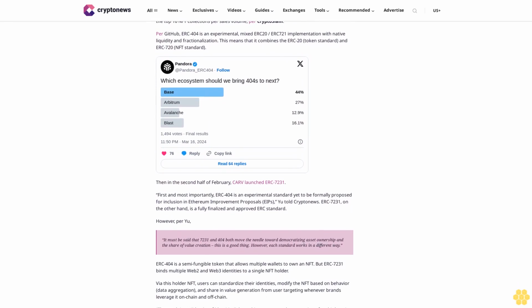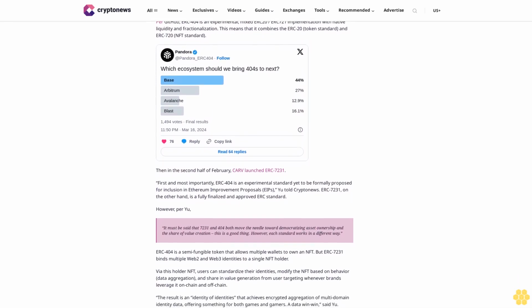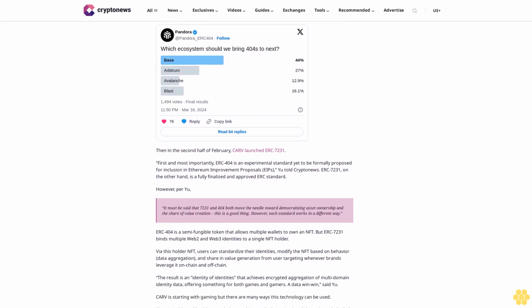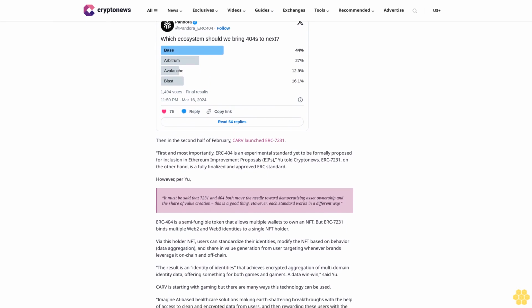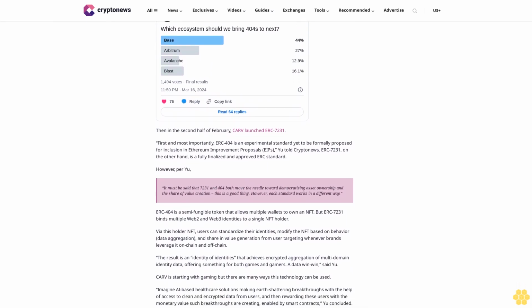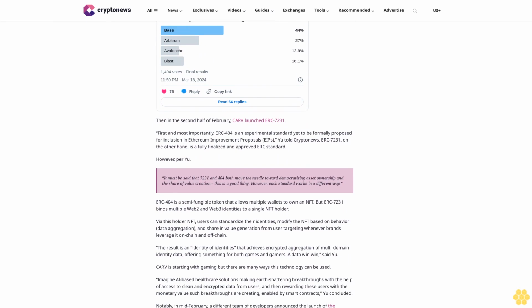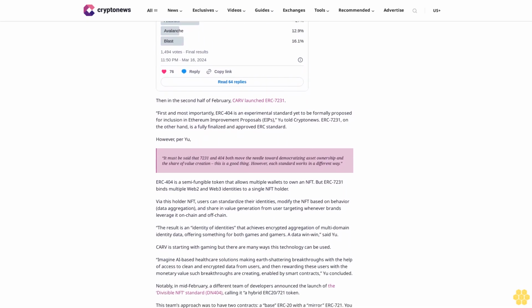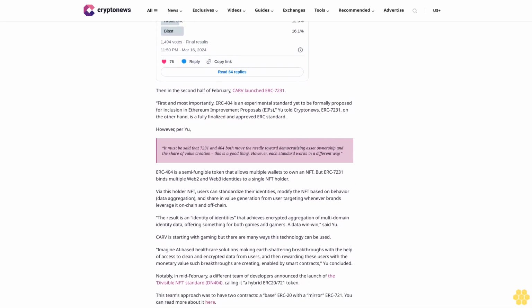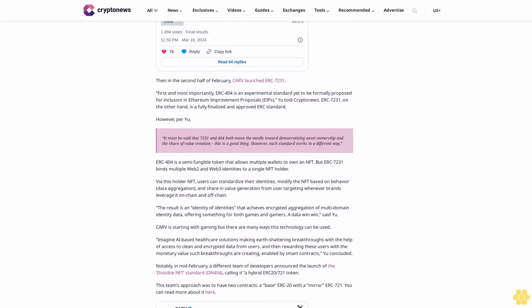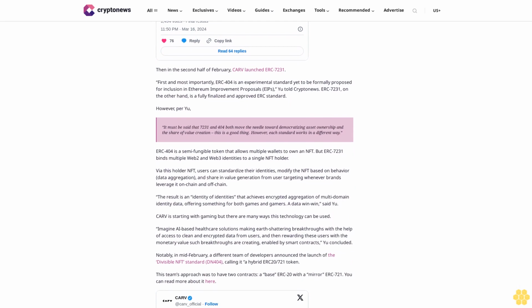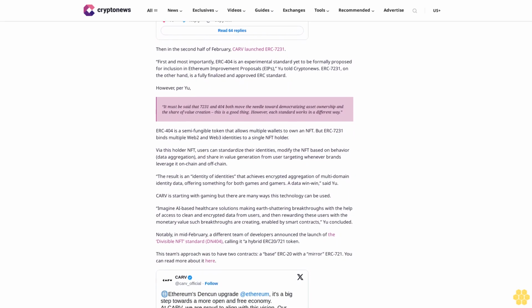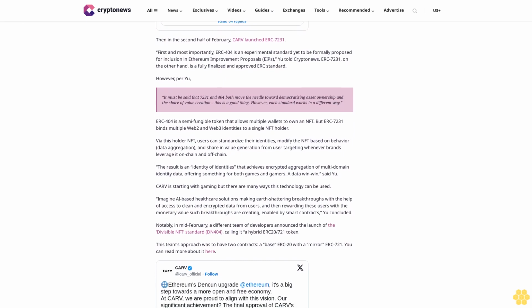ERC-404 is a semi-fungible token that allows multiple wallets to own an NFT, but ERC-7231 binds multiple Web2 and Web3 identities to a single NFT holder. Via this holder NFT, users can standardize their identities, modify the NFT based on behavior data aggregation, and share in value generation from user targeting whenever brands leverage it on-chain and off-chain. The result is an identity of identities that achieves encrypted aggregation of multi-domain identity data, offering something for both games and gamers. "A data win-win," said Yu.